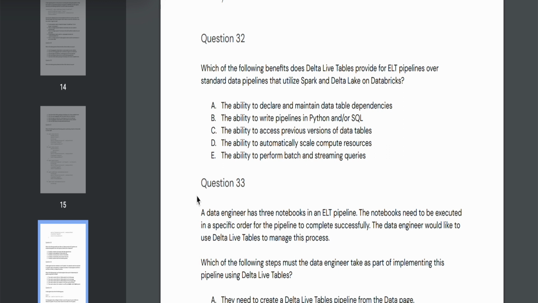Now what is the advantage it is giving you? That's the question. Option A says the ability to declare and maintain data table dependency. If you look at the basic description which they have given to define Delta Live Tables, they have clearly said it's a declarative way of defining your pipeline. So this definitely looks right, A, but let's see the others. B, the ability to write pipelines in Python and/or SQL. You know that this can be done without Delta Live Tables as well. So that is definitely not right.